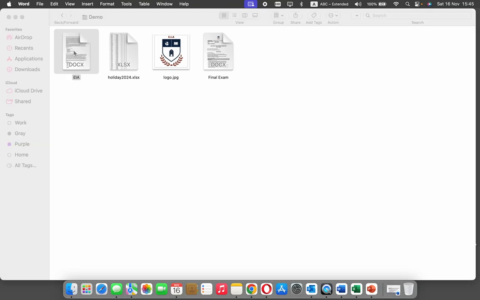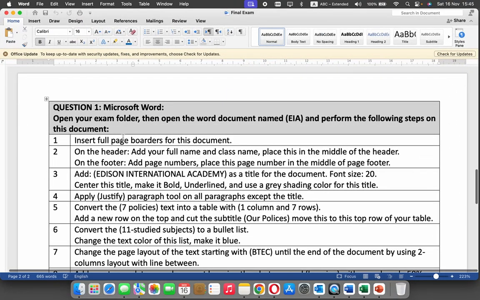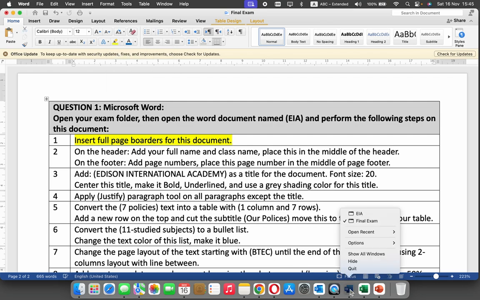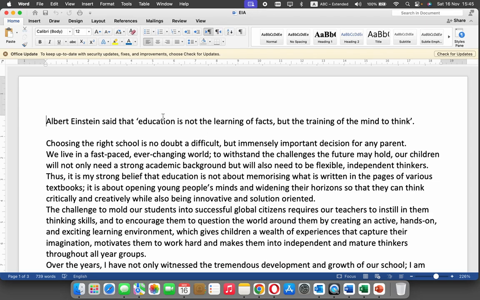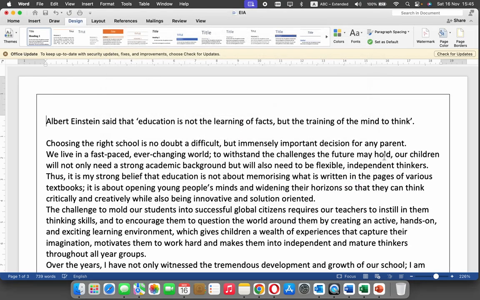This is the EIA, and then go to questions. Start with question number 1. Insert full page borders for this document. I would recommend that you highlight each question when you answer it. We go to Design and then Page Borders, choose Box or Shadow and press OK. Now we have the page borders for that document.